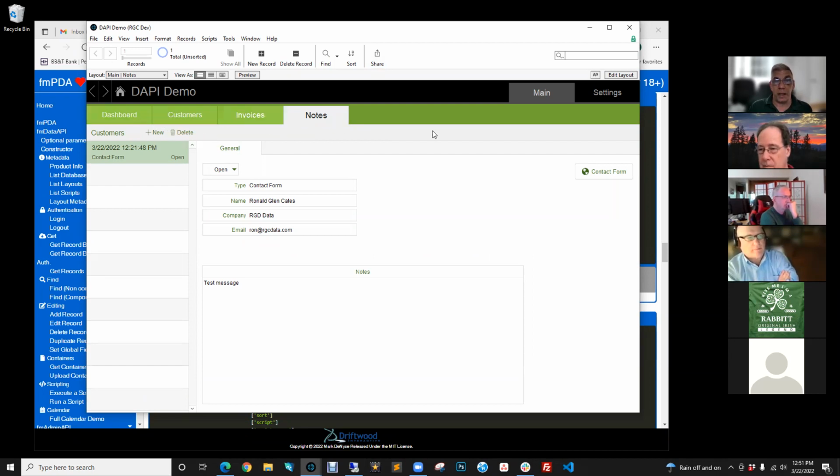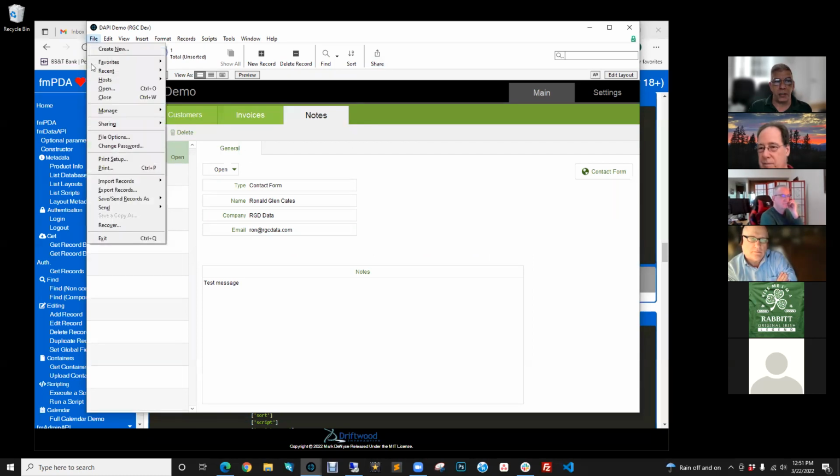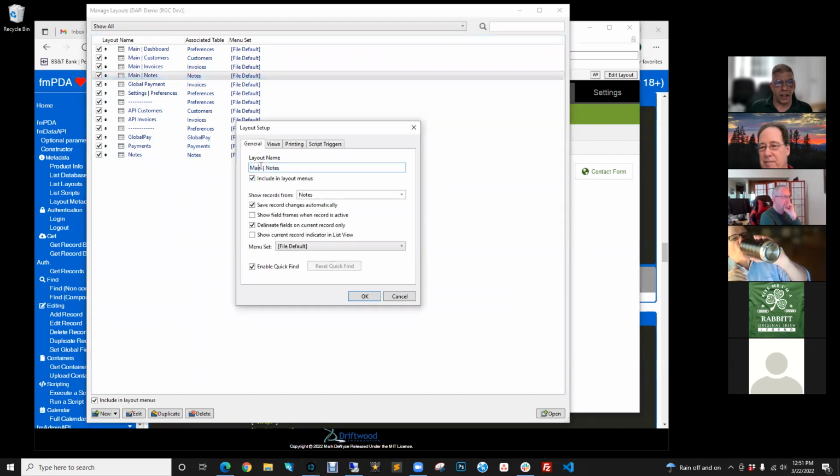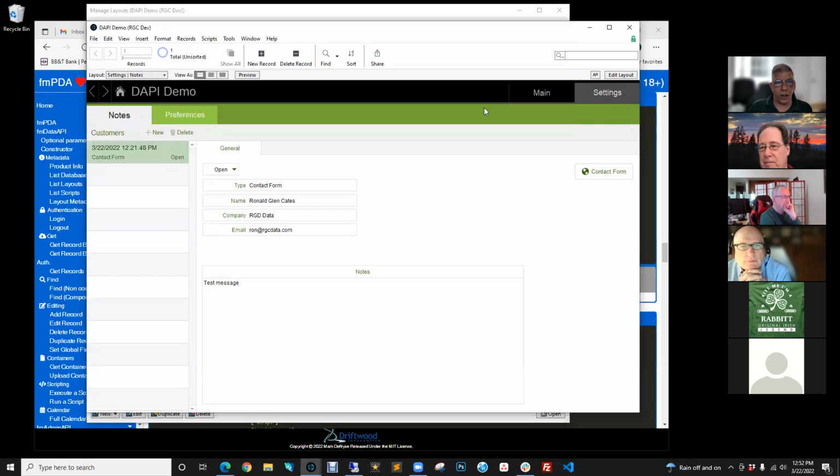in this particular database, I'm using a menu system that I've built that's a dynamic modular menu. This menu actually comes from the layout list, and it's designed to be modifiable. So if I wanted to take this notes page and put it under the settings section instead of the main section, then I could come in here and change that layout name, and it'll change where that layout falls in the menu system.